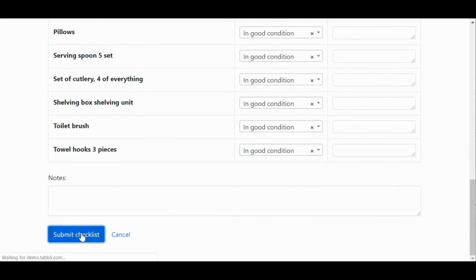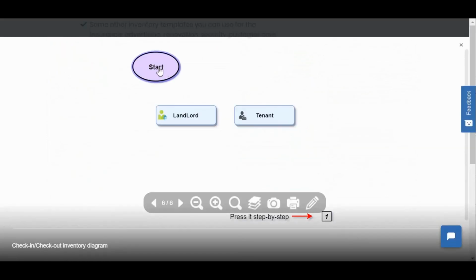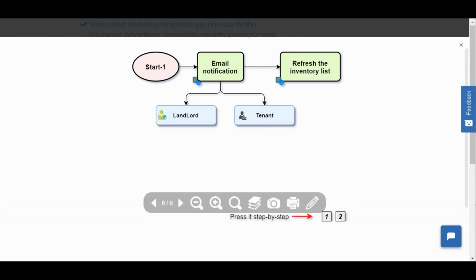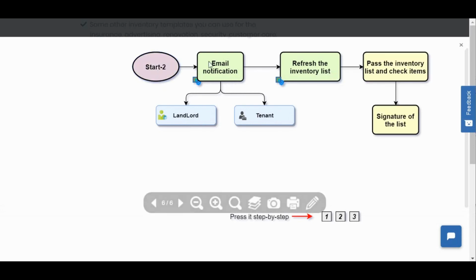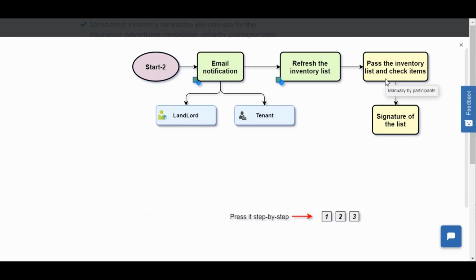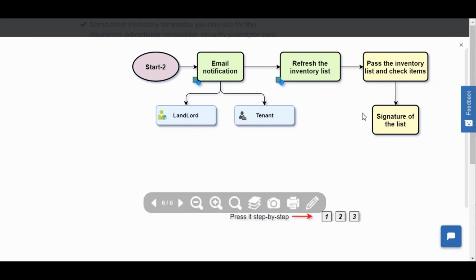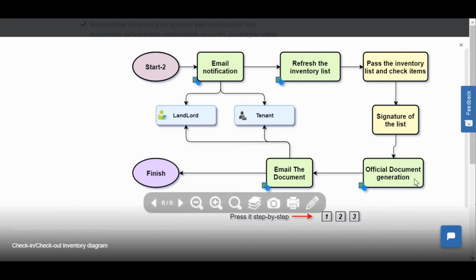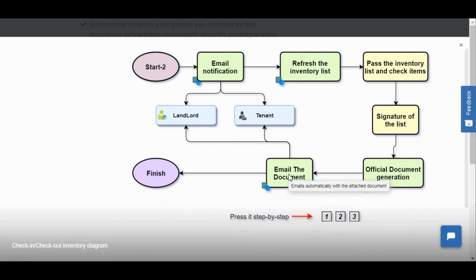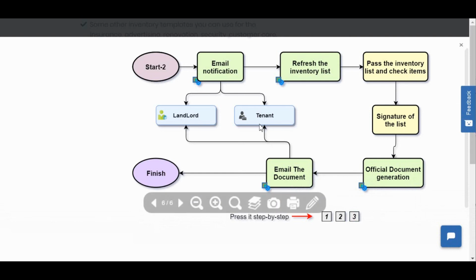and send the form. Let's look at this workflow diagram. First item, first start, is email notification for landlord and tenant, then refreshing the inventory list. Then we should pass the inventory list item by item. It depends on your requirements. Some electronic signature could be applied for this document. After signing it, an official document should be generated and emailed to all of them, to the landlord and to the tenant.